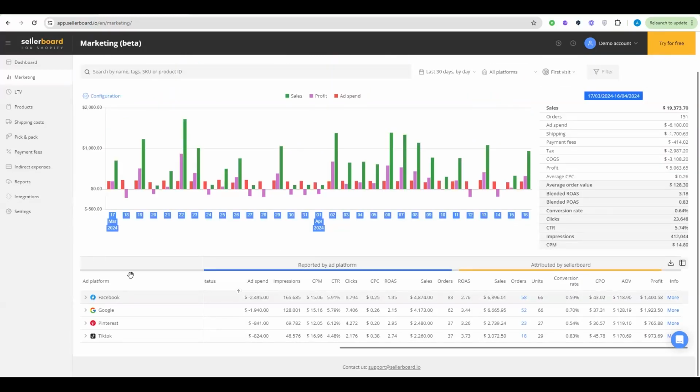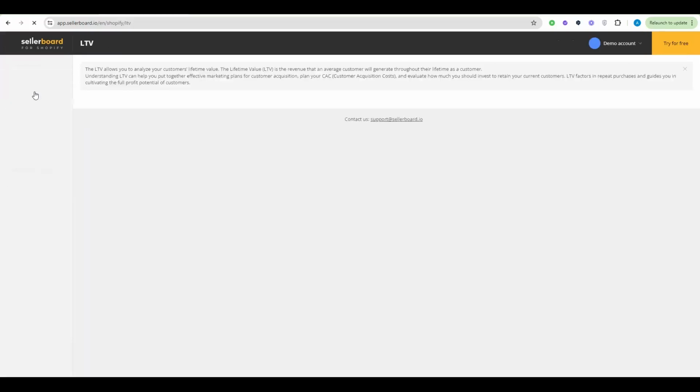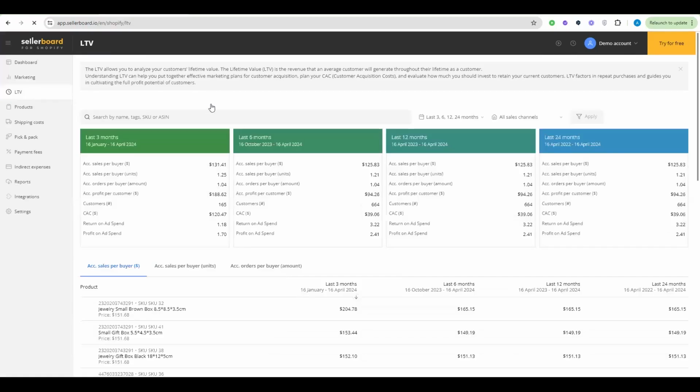All right, so this is very briefly regarding the marketing dashboard. Given the time that we have, I also want to quickly cover the other modules that we have, like the lifetime value dashboard. This is basically a dashboard that gives you an understanding of how much repeat business you are doing with your customers. So what we have here are tiles that represent different time frames, right? Last 3 months, 6 months, 12 months, and 24 months. And the main metrics regarding your lifetime value data, right?